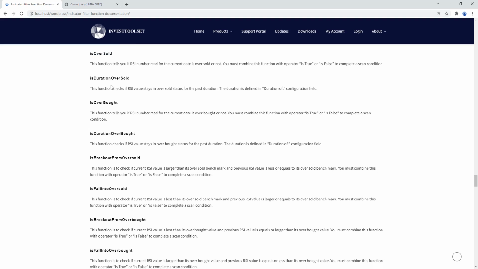Along with that one, we have is duration oversold, which is very similar. Duration means it returns whether the security has been oversold for that period of time, so you have to specify a period of time when using this function. Basically, it asks whether the security has stayed in oversold status for a given number of weeks. So this function does something slightly different from the previous one.